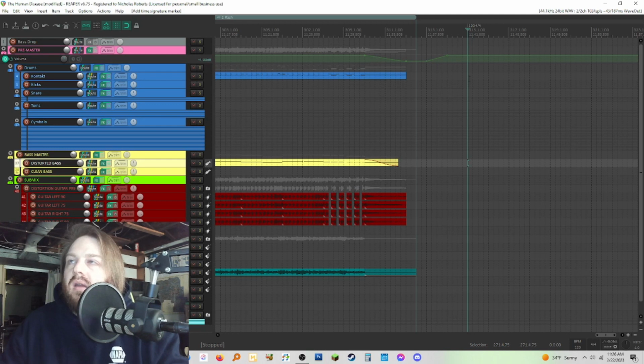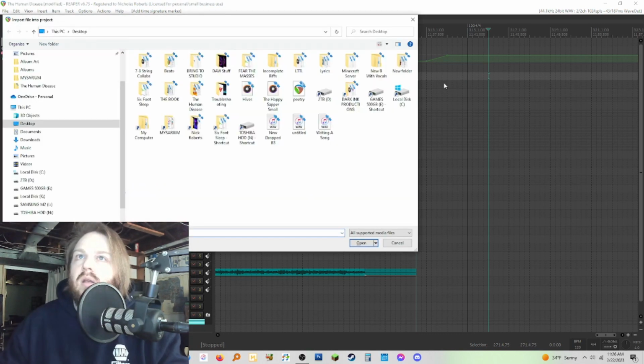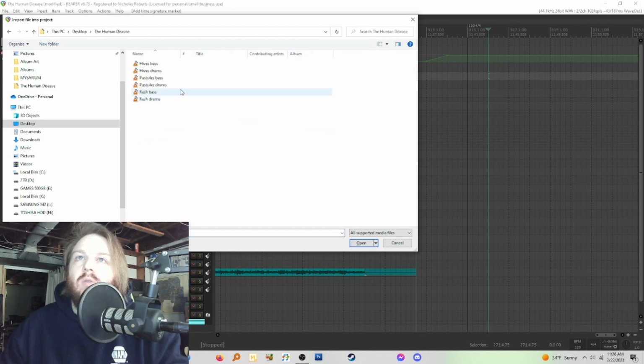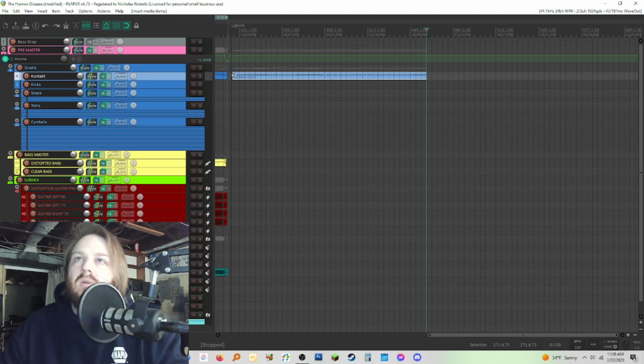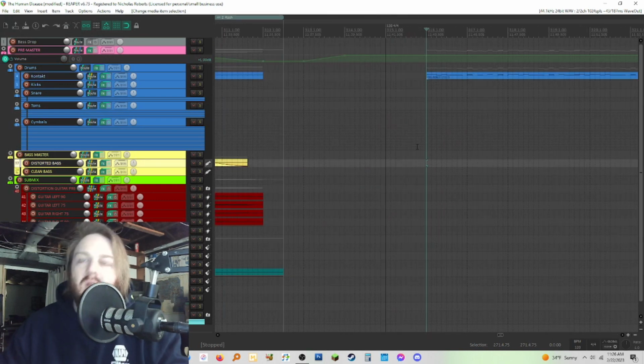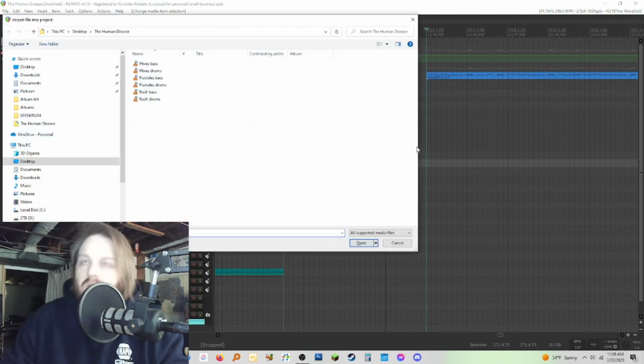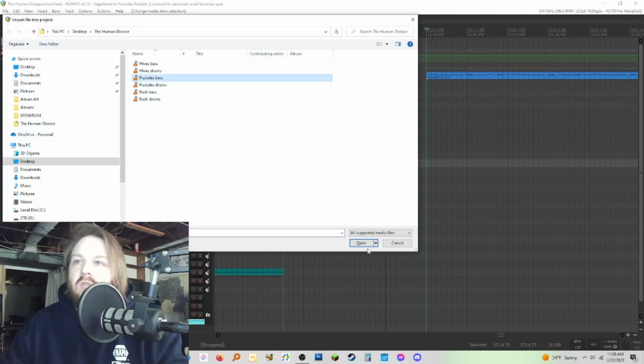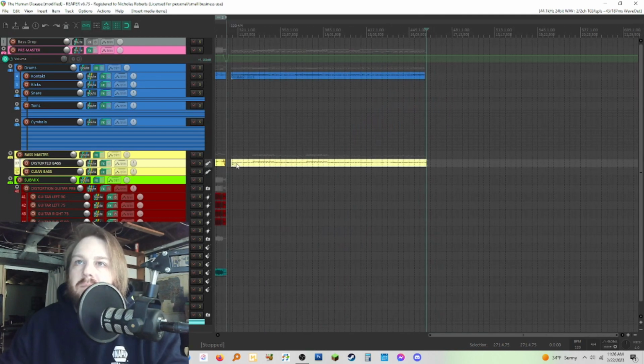Perfect. Now I'm going to click on the line that I want to insert whichever MIDI file I'm going to be doing. So in this case it's going to be drums first. I'm going to pick a spot, hit the Insert button, INS on my keyboard. I'm going to go to the Human Disease and insert Pustules drums. Cool. So now I'm going to go back to where I inserted that file, go down to the line that the distorted bass is on, do the same process, insert Pustules bass, and then done.